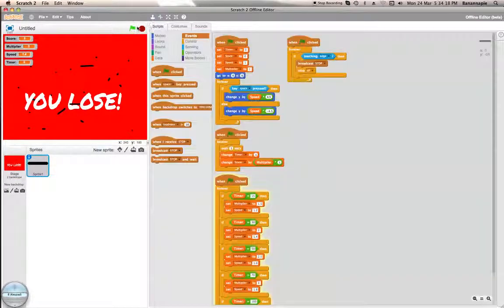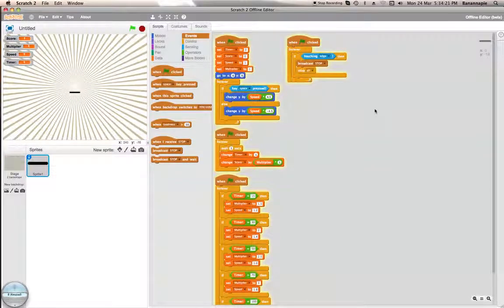Alright, so let's test this. So, perfect. Alright, there we go, it's got a bit faster and our speed is going up. No, our score is going up, I mean. Okay, this is all good. Right, there we go, it's faster now.